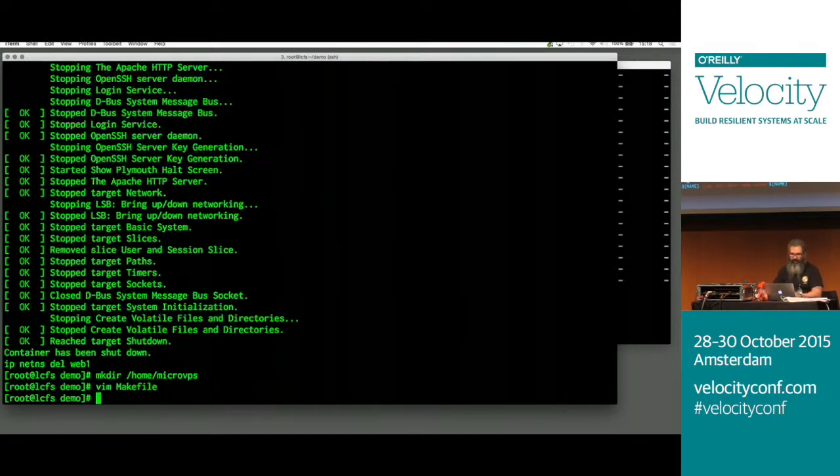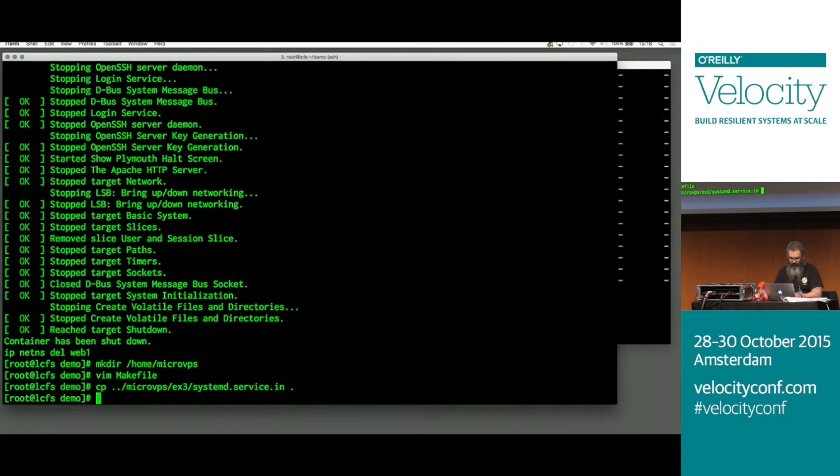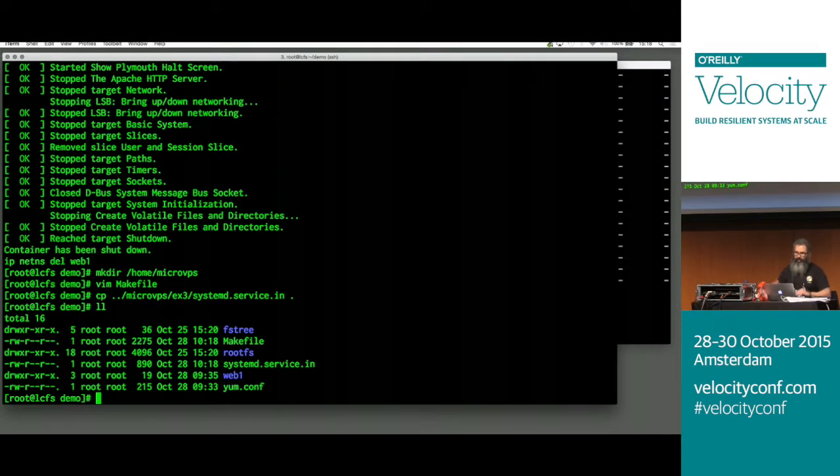So we're going to save that. Of course, the template doesn't exist, so I'm just going to copy that in real quick from the previously prepared one. All right, so we've got our template for the systemd service. We've got our fs tree. We updated our Makefile. We should now be able to just type make install. Everything works. We'll find out.